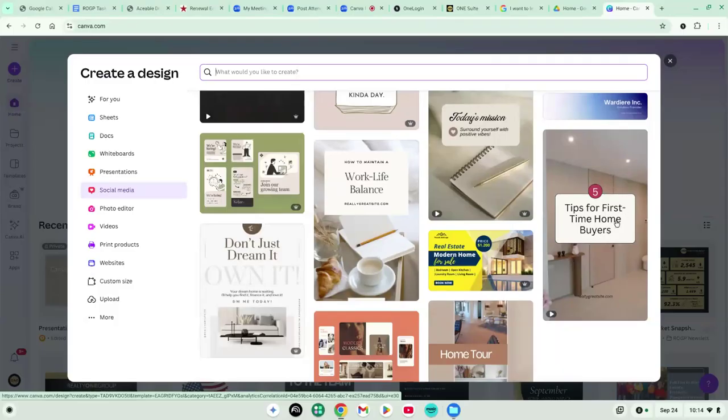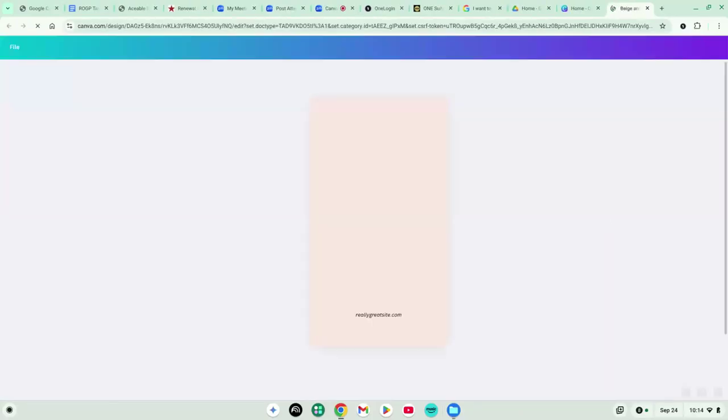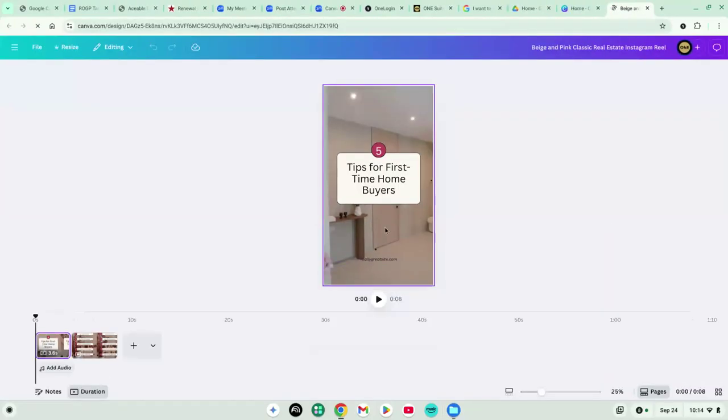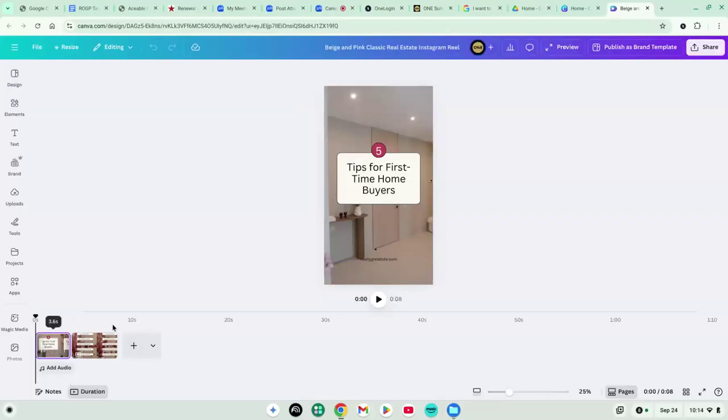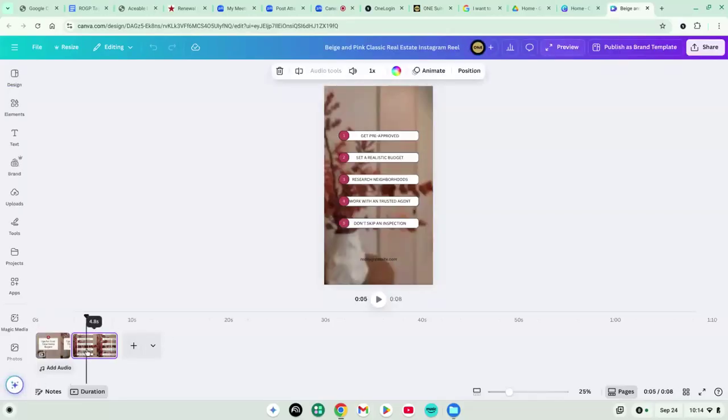Say you like this one and that you're going to post your own content of 5 tips, or you're going to post it in the caption. You would just come and click here and it's going to open that up. And then you can edit everything that's on here. And you'll see that it has another slide too. So you can personalize all of this.